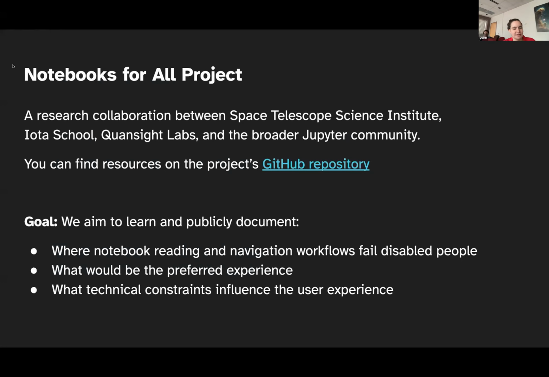So Tony touched on this a bit, but I just want to jump in and go over this project that we've been working on. We keep referencing it. We're calling it Notebooks for All, and it's a collaboration between all the folks you've seen so far this morning: Space Telescope Science Institute, Iota School, and Quansight Labs. We have a GitHub, which you definitely should check out later. Basically, our goal is to learn and publicly document where notebook reading and navigation fails disabled users.